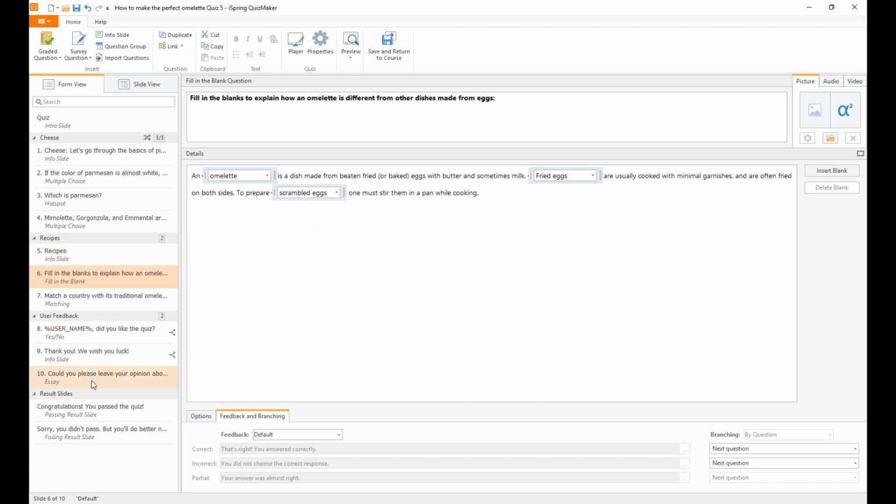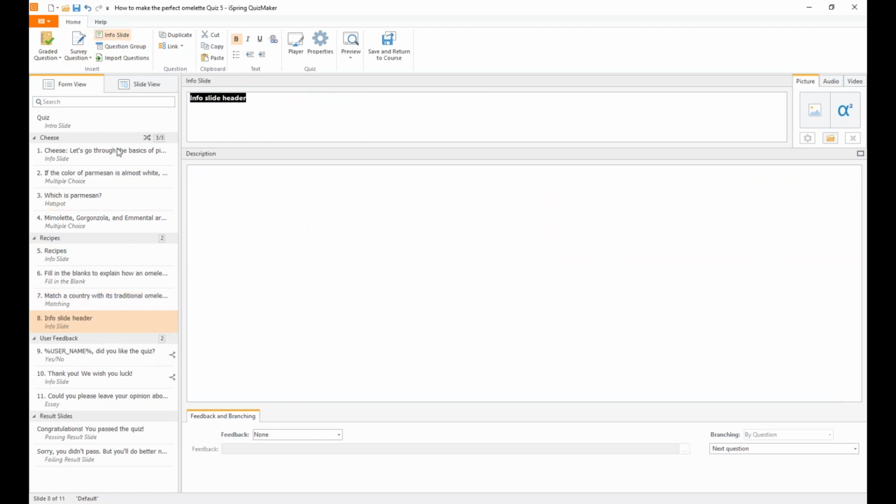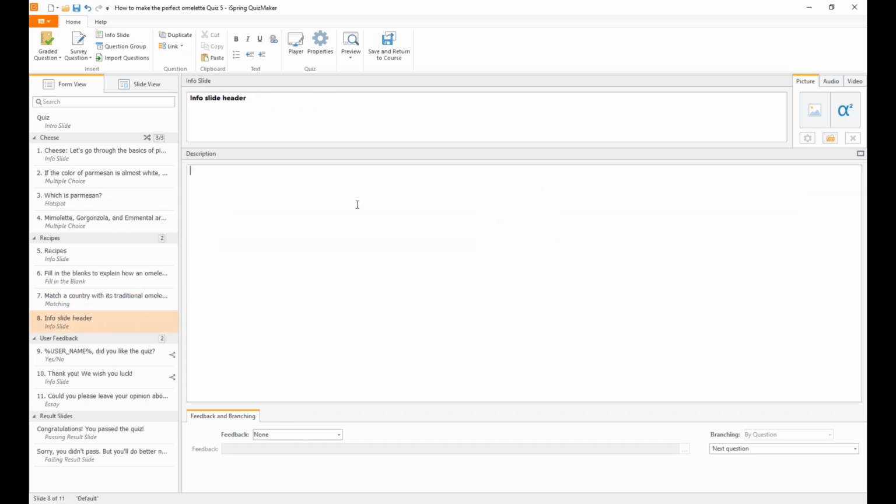This is a good question because I have an idea how to help with matching feedback. You can always put an info slide after the matching question, and here you have a lot of place. You can type in match 1, item 1, match 1, for example, like this.